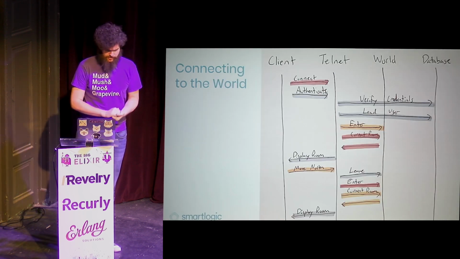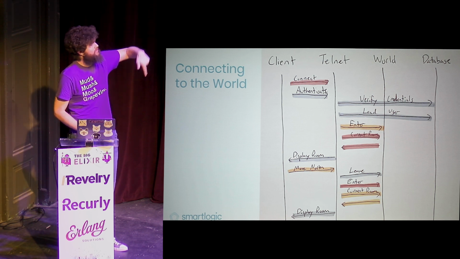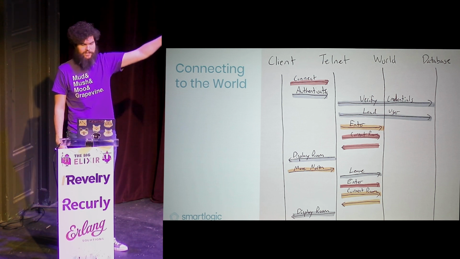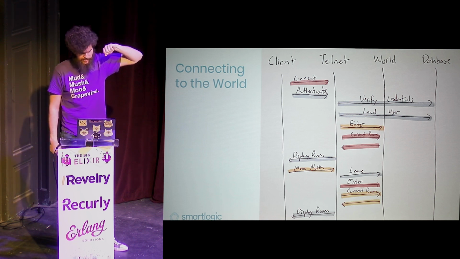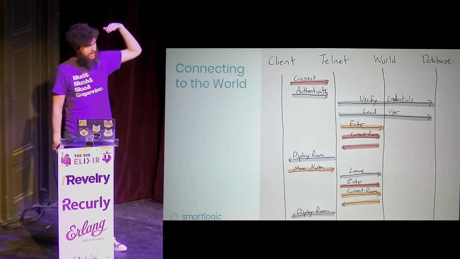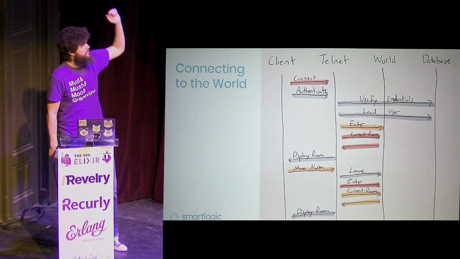And so here's how we connect to the world. We've got our client, our telnet process, the world, and then a database column. The important thing is to see how little we talk to that database column. So we connect, we start our process, then we authenticate. Hopefully you're not typing your password through telnet, don't do that.